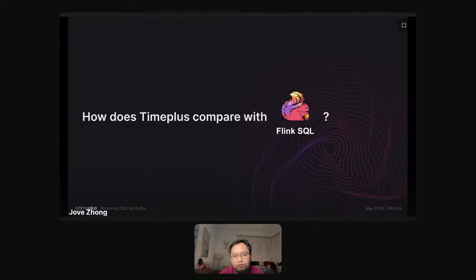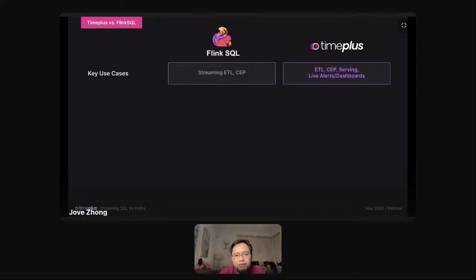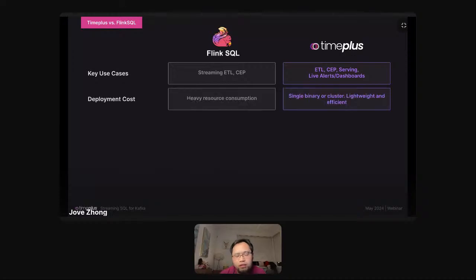And if you know about Apache Flink, this is the other common tool. However, it also has some downsides. For example, Flink SQL is primarily focused on streaming ETL, or some complex event processing, which is CEP. However, Timeplus can do more than that. We can also be the serving layer. We can give you live alerts or dashboards. And the deployment is also a big thing.